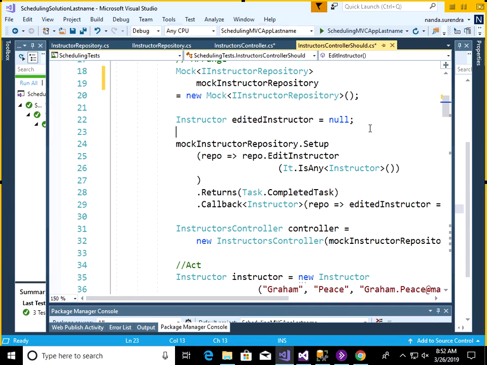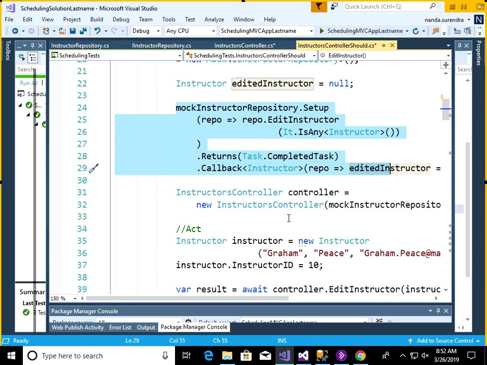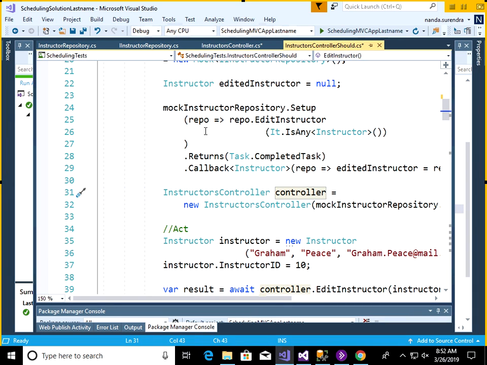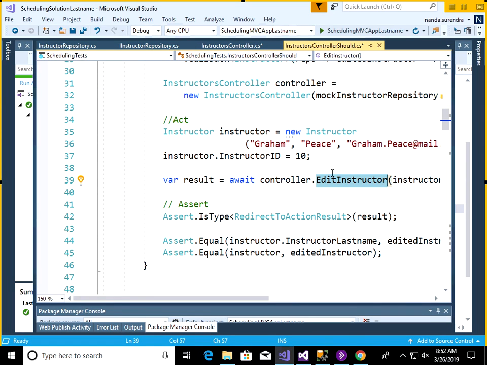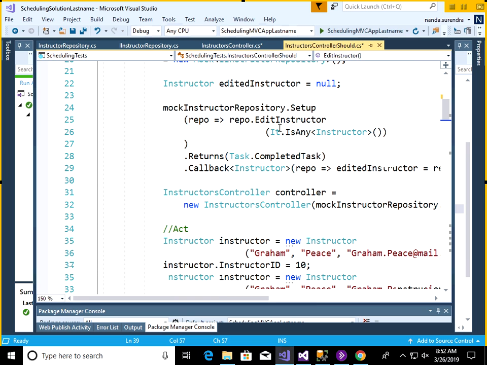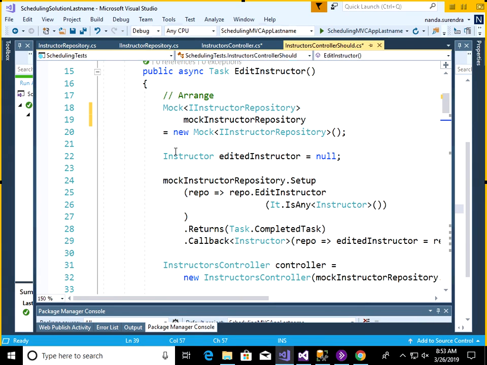Yes, no. And this is where I said, I have not found at least, and I've spoken to some developers, there's no way of testing, especially for add and for edit, unless you have an async method. When I say async method, what we are trying to call is the async version of edit instructor. So you can see I'm setting this up. All of this is the setup or arrangement.